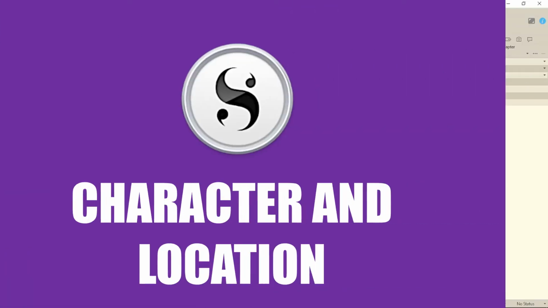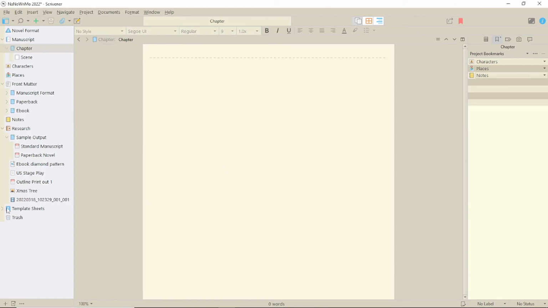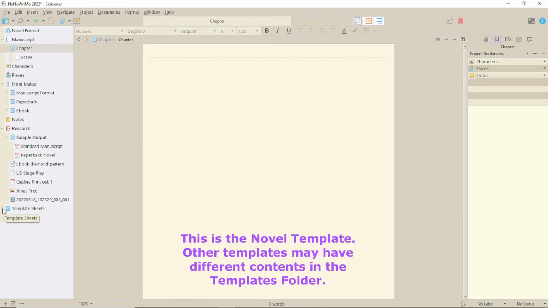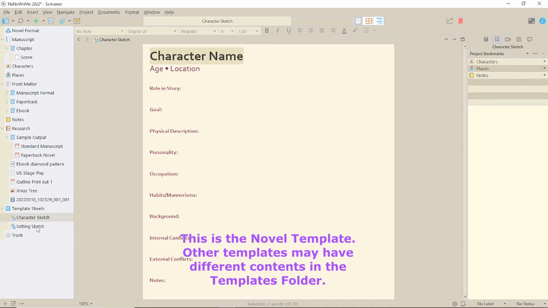Today we're looking at character and location sketches. In your binder you'll see that Scrivener has a templates folder. In that folder are two templates. There's one for character and one for setting sketches.